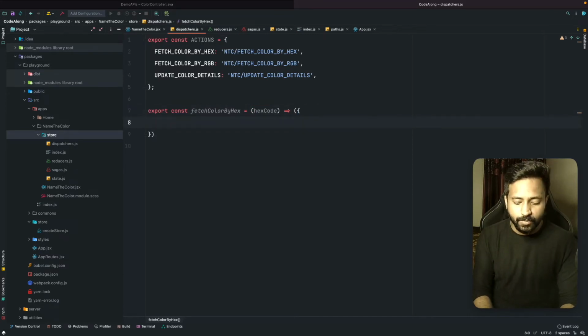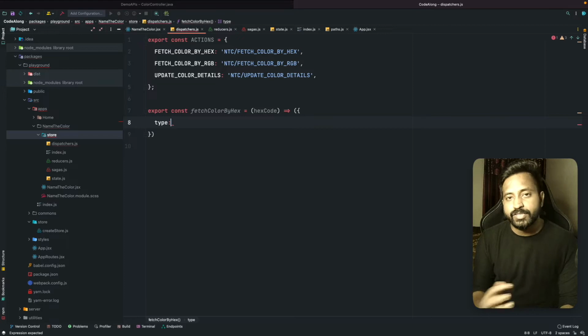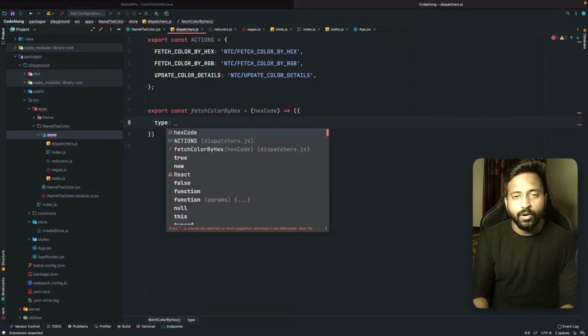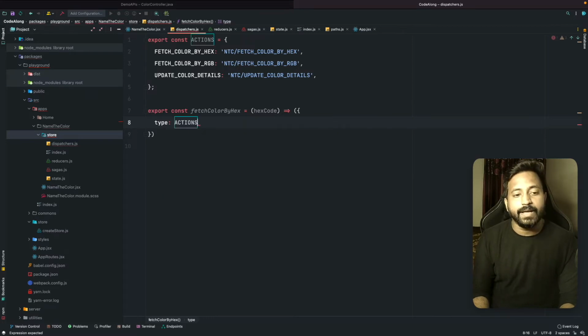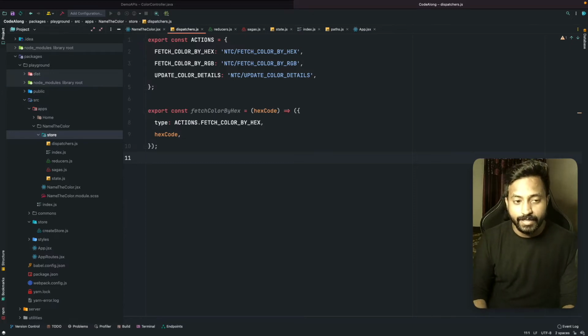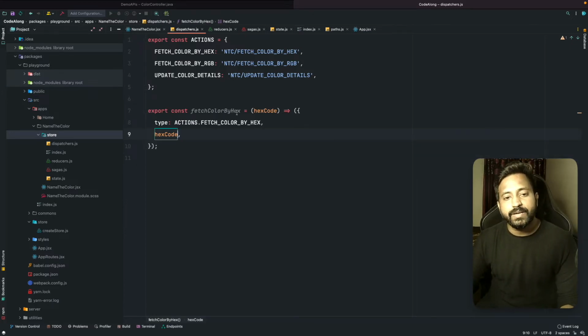And it is very simple to write an action. You just need to provide the type of action that you're going to emit, or the right word would be dispatch. So the type of action is going to be my actions dot fetch color by hex, right? And we will also pass in what hex code we are trying to fetch for. That's all we need to do in the actions. So when you call this function, it is going to dispatch this particular action.